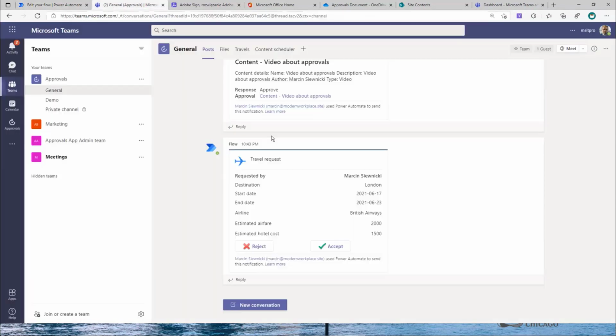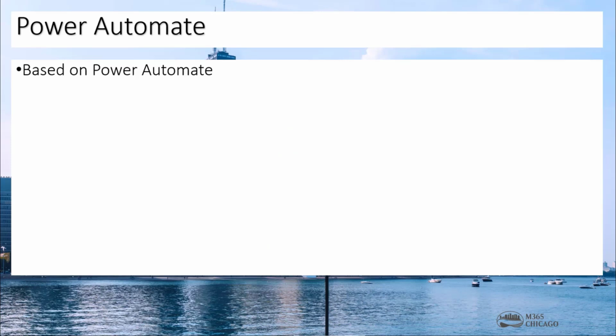So it's a little bit limited because not visible in approvals, but very powerful and might be useful in very complex processes or when you want to send very customized information to Teams channels, to Teams chats. Yeah, so that's the third option based on Power Automate.